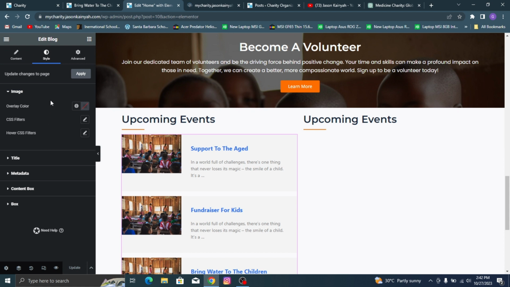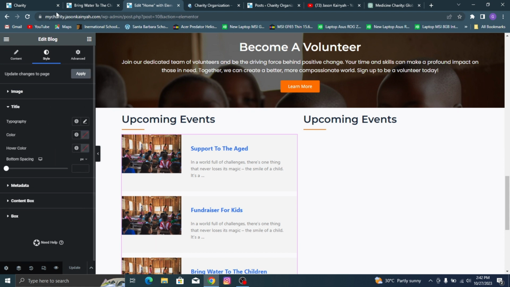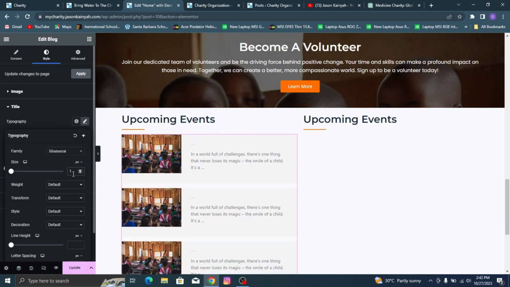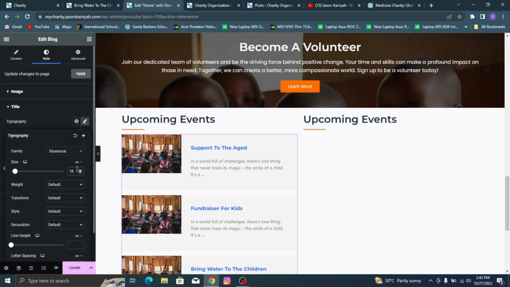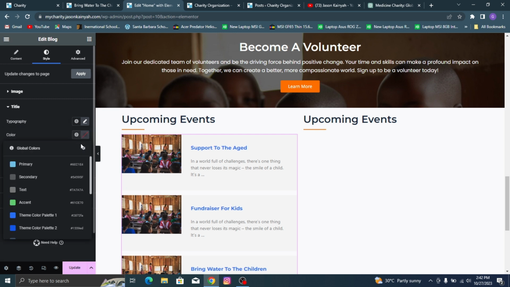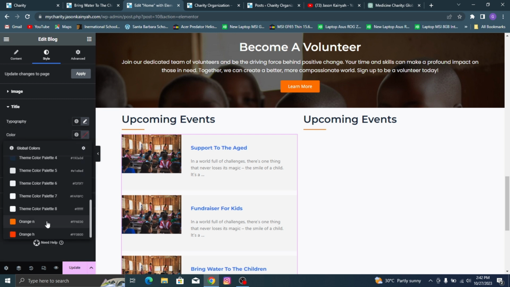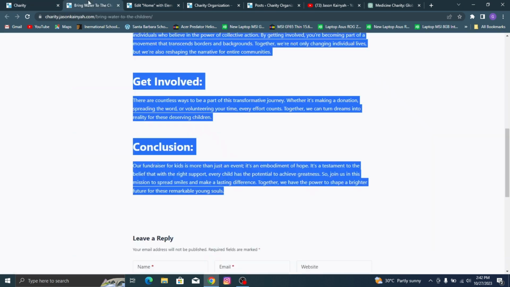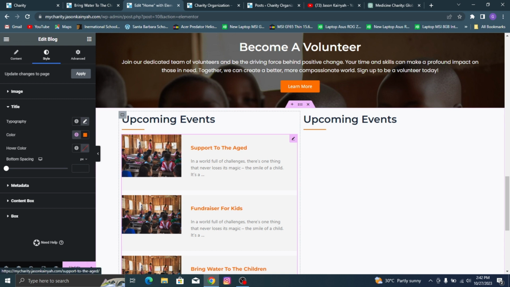Then we don't need to do anything here. Go to the title, typography, font family, make it Montserrat, and then let's see, the size 15, maybe 16. Then the color should be orange normal. And is there any hover color? Nope, so we can leave that as it is.